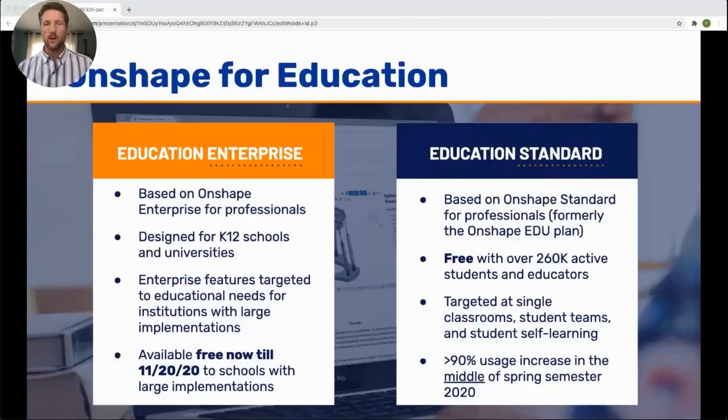And we've seen a huge growth in the Education Standard free Onshape use this spring as a result, in large part, we assume because of COVID. And that's what we've heard from the users as well, that it's a great solution for their remote teaching needs.